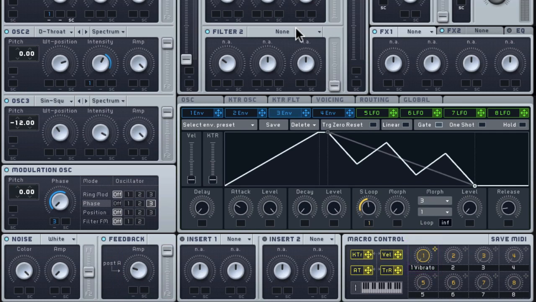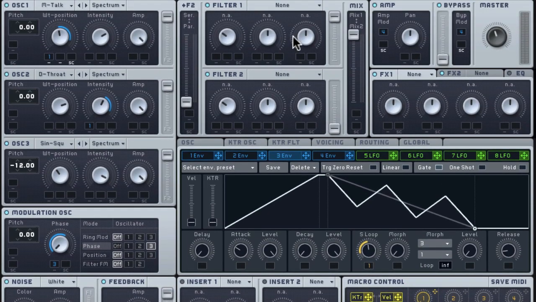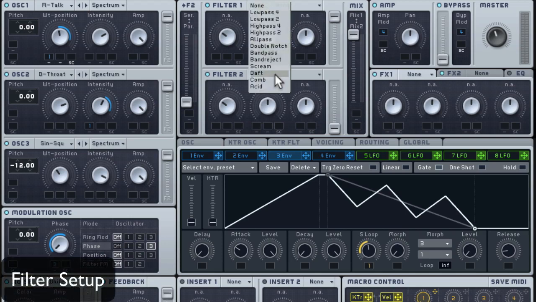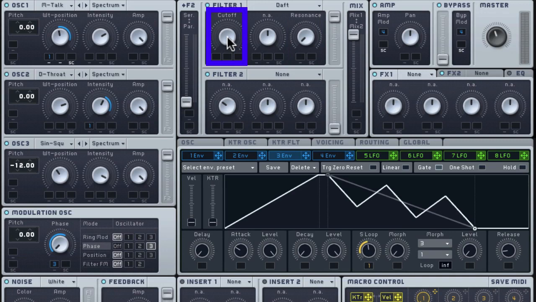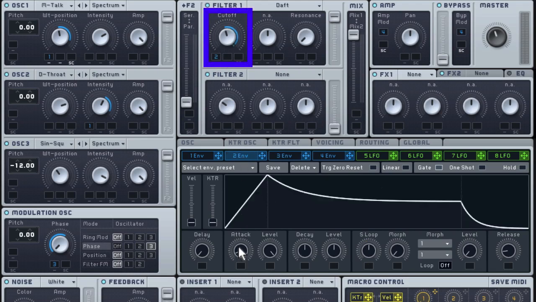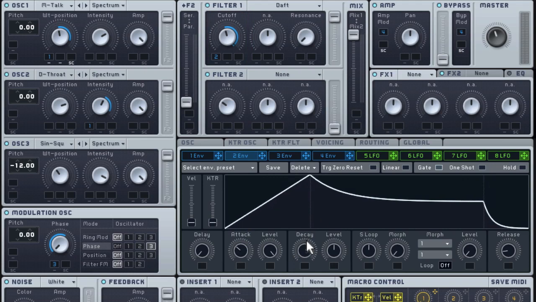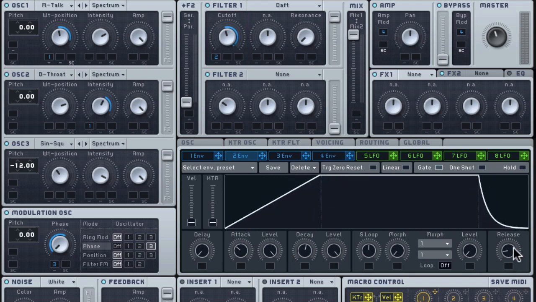And next we're going to start tweaking our filter section. For filter 1, I'm going to choose the daft filter type, which has a lot of analog style characteristics and will produce some nice growl when it's modulated. Let's add an envelope to that right away so we can hear a little bit more of what we're working towards. We'll take envelope 2, and we're going to give it some attack and a full sustain and a little bit of a release, and we'll have it bring the cutoff up all the way.